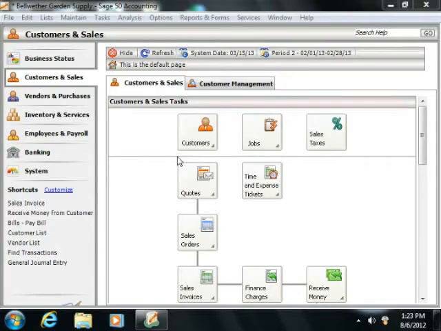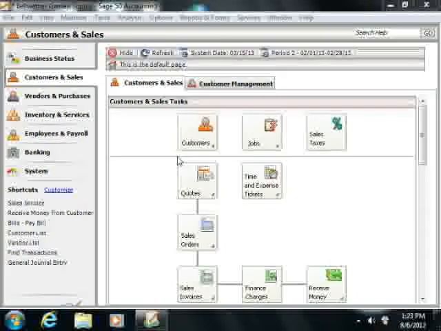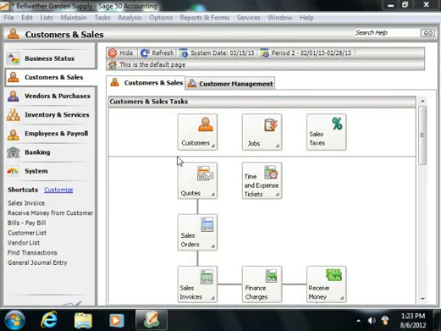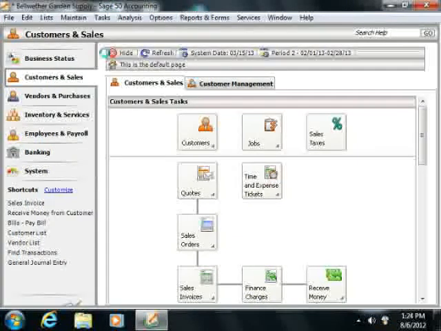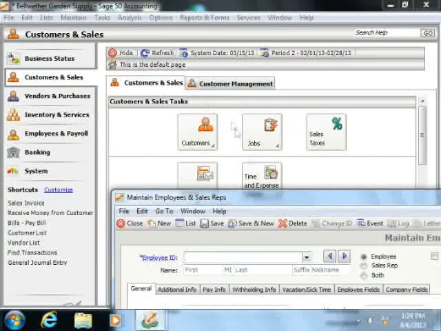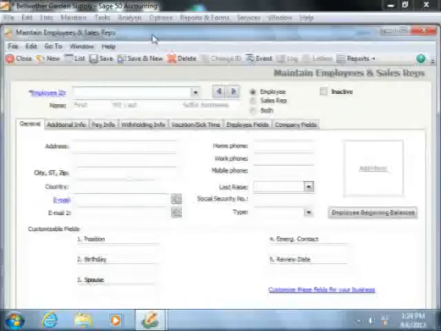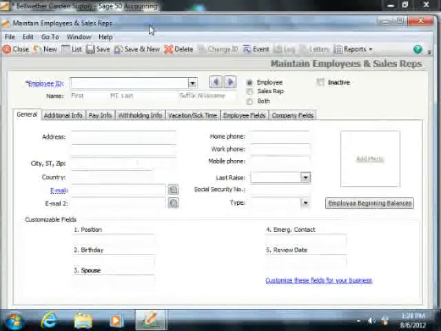Before you can issue a paycheck to an employee, you must have the employee entered into Sage 50. We looked at the process of setting up payroll and entering the employee defaults back in Chapter 2. Now we will look at creating the individual employee records. To do this, select Maintain from the menu bar, and then choose the Employees/Sales Reps command. This invokes the Maintain Employees and Sales Reps window, where you can add new employees and edit existing employee information.